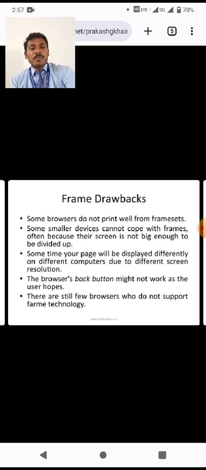Then sometimes your page will be displayed differently on different computers due to different screen resolution. That's why I said that screen resolution becomes different from laptop, desktop and mobile. If you are using different browsers on your single PC, you can view the changes there itself. Then there are still a few browsers that do not support frame technology. Still we can see that some of the browsers, not a large number, cannot support this frame set.